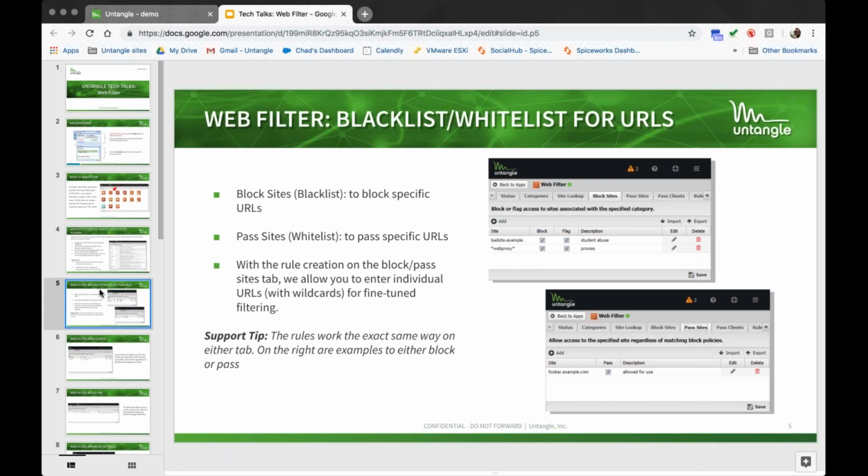You can do some, if you're, for example, that ESPN rule. If you wanted to pass ESPN, I would do asterisk ESPN.com/. Just to match it so you don't have to enter every single instance of ESPN.com. So these rules work the same way on either tab. The examples are really handy. This is from our demo server, which we'll jump over to here in just a minute. But if you're looking for examples, we do have a little article on syntax matching on our wiki site as well. That's wiki.untangle.com.